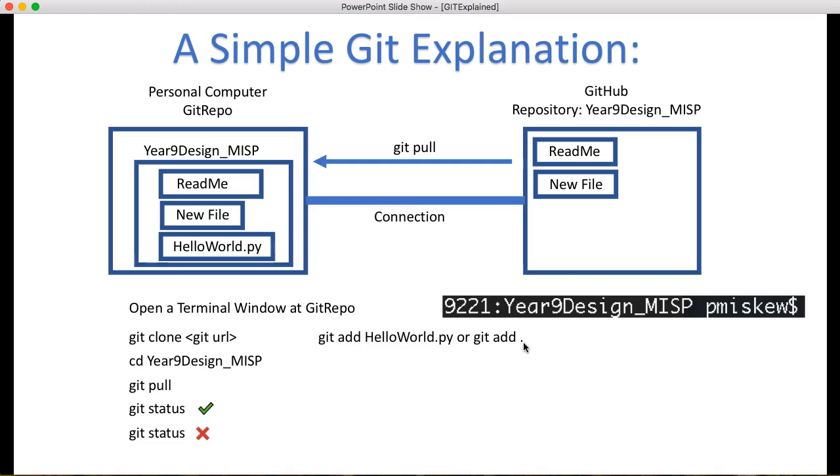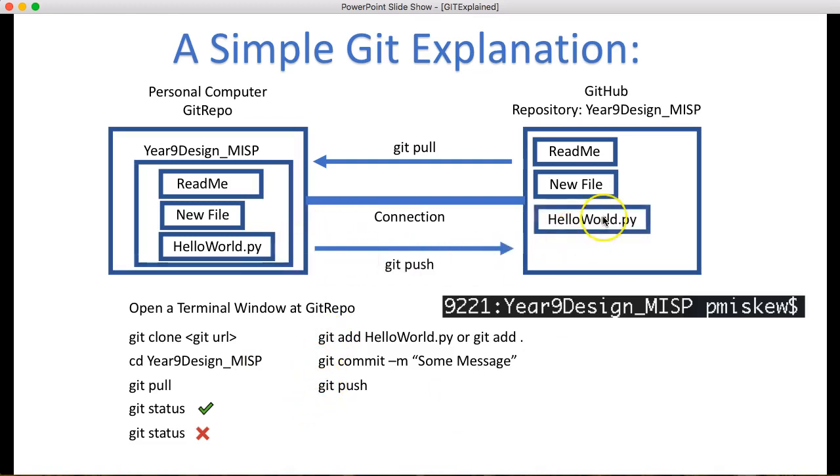The next thing we need to do is commit that. So we type in git commit -m, and then we write some message. It could be something like "added hello world file." And then the last thing we're going to do is git push. And what git push does is it now says, okay, you've added something to this message, you've committed that you want to change it with this message, and now you're going to send that up into the repository.